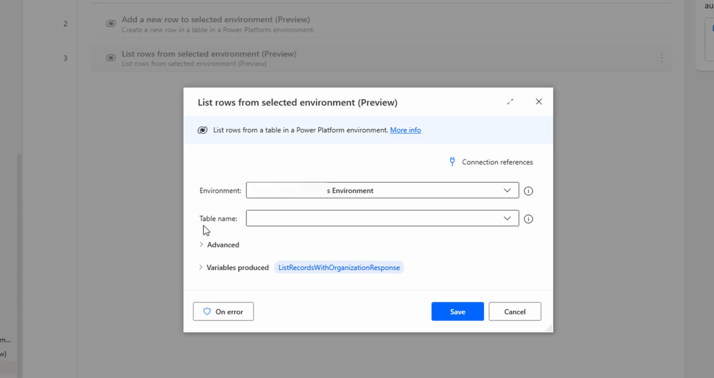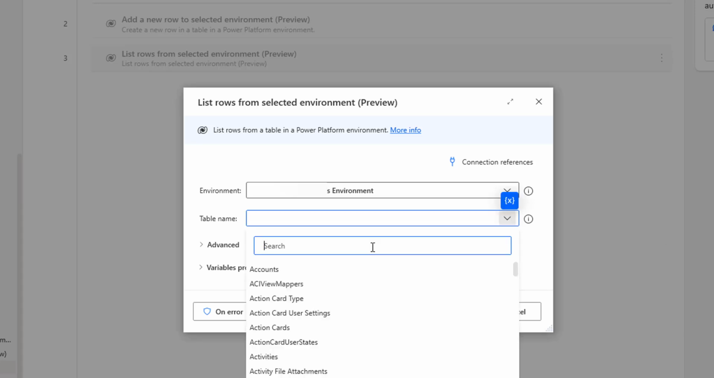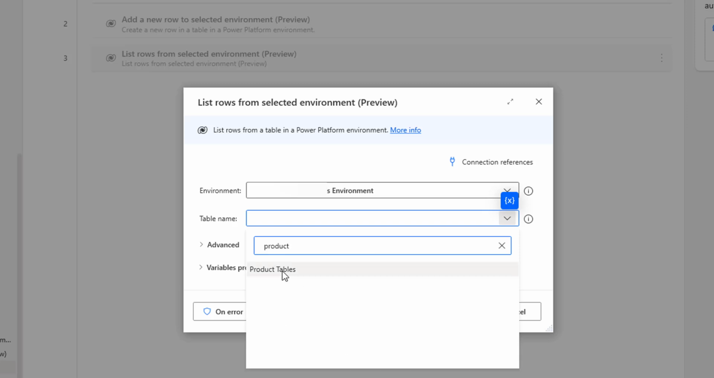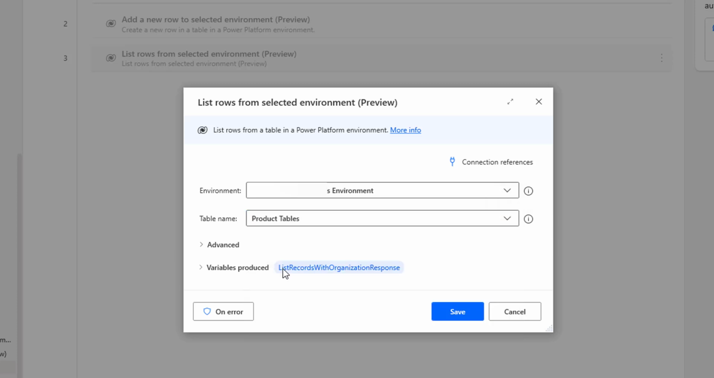Now coming to the second parameter, that is table name. What is our table? Products table is the entity name, right? I'm going to click on the drop down and choose the table, that is product. There you can see we got the entity name, that is products table. Let me select that. This is our first scenario. What is our first scenario? We want to retrieve all the rows in the products table, right? I have selected the environment, and I have selected the table name, that is the products table.